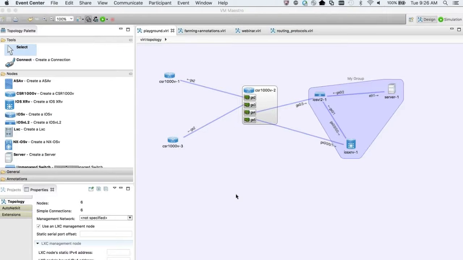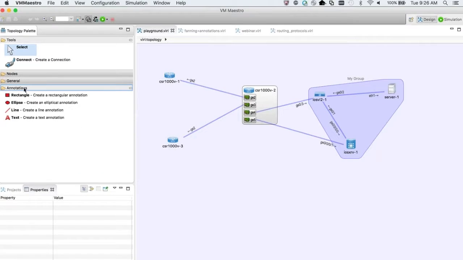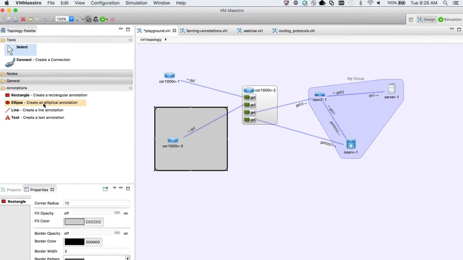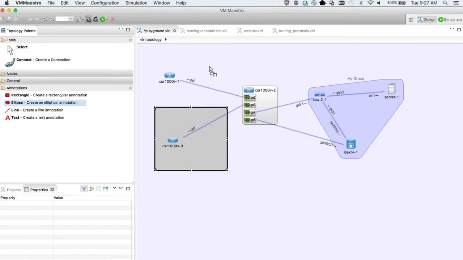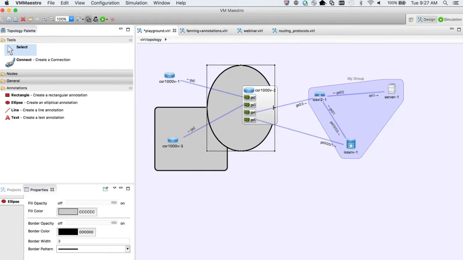So I'll be talking about the much requested feature of adding graphical annotations and textual annotations to topologies. So I'm starting out with a small topology here. And you'll notice that in the topology palette view, there is now a new section called Annotations. We currently only have rectangle, ellipse, line, and text, but that list may grow in the future. And as you would expect, it's fairly intuitive. You just go ahead and drag and drop new annotations to your topology.